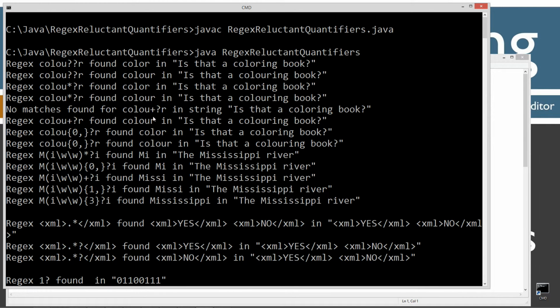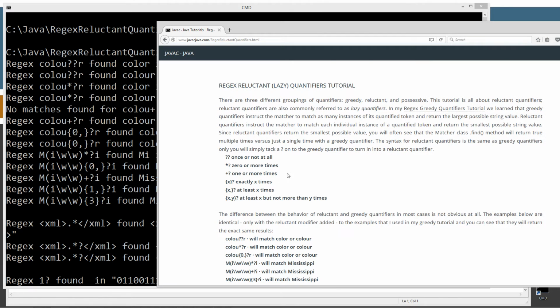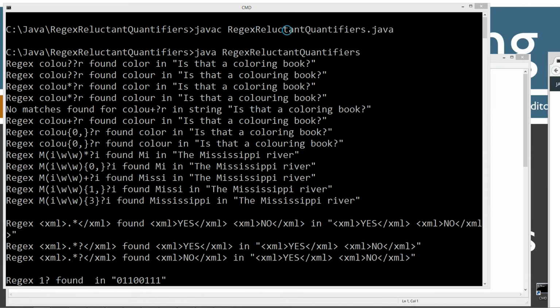Even here we got no matches for the color plus, right? And you remember the plus is one or more times. In this particular one where we just have COLORING, the U is not in there one or more times, so we get no matches found on that. But that's identical to the greedy quantifier.